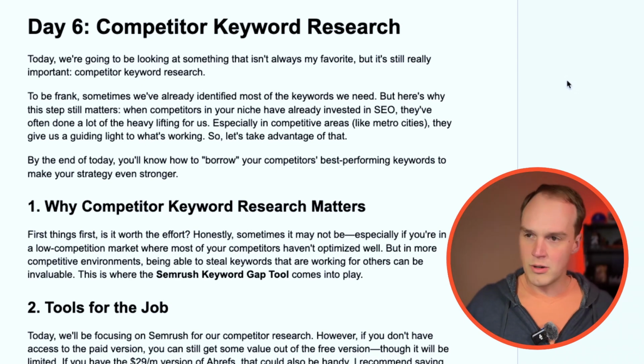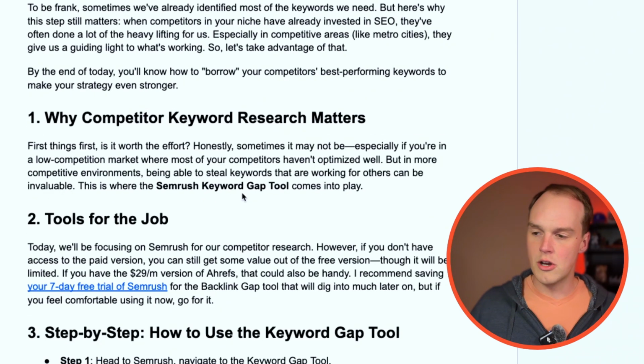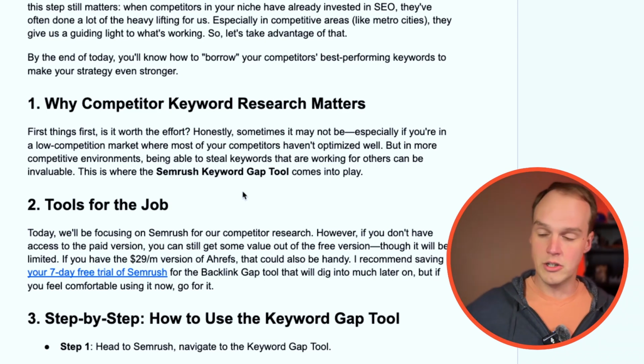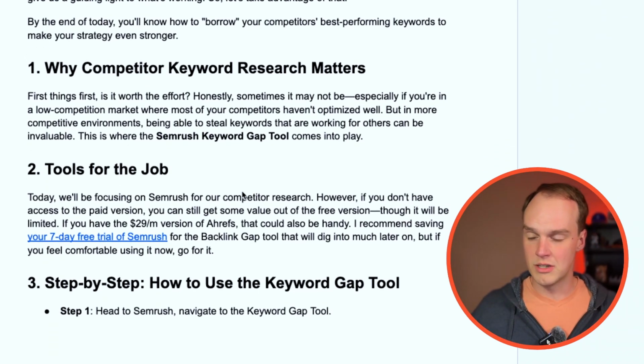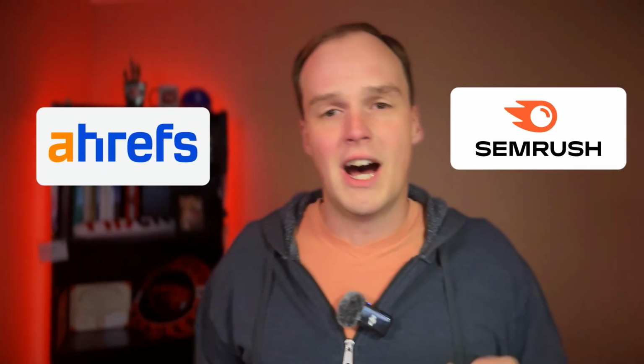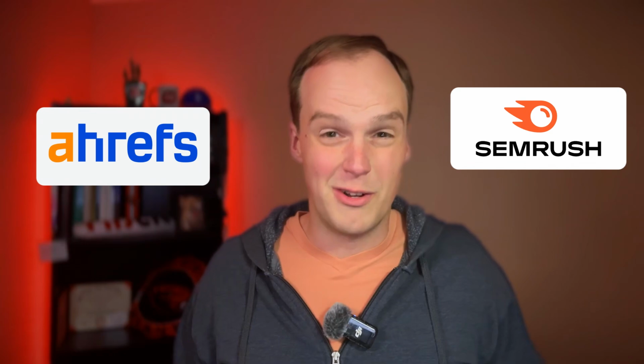So that's why keyword research matters, so we know what our competitors are targeting. And so the way we're going to do this is we're going to actually use an SEO tool. We have to use a professional SEO tool to get this done. Now, there's a couple options out there to do this competitor research. The two top dogs out there in SEO tool land are Ahrefs and Semrush. I'm a big fan of Semrush, but they're expensive.